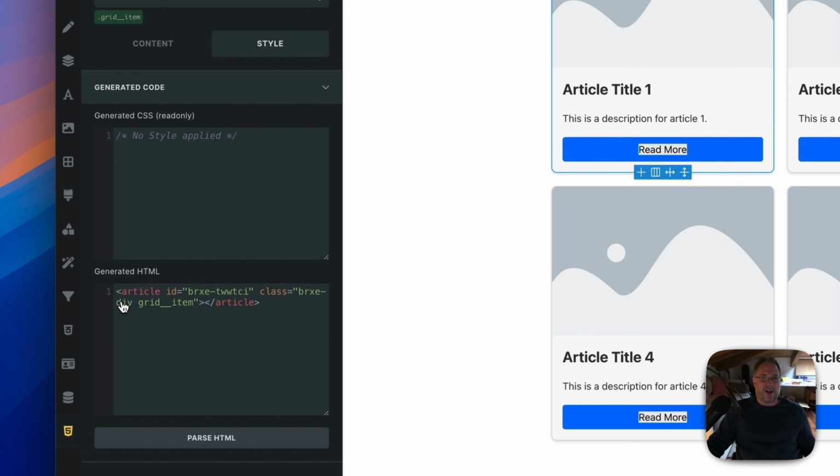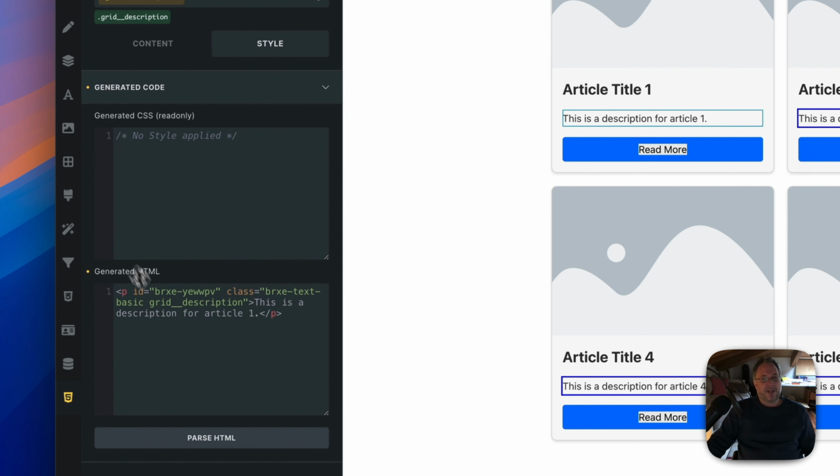Now we see we have an article here. Or let's go to the description, it's easier. Now we see we have the description here, and we see that it has an ID. The classes are classes from Bricks, so the text basic here, even if you delete it, it will just stay, because Bricks just enqueues its own CSS. You can't change this. But we also have our grid description, the one we created with AI, and the text.